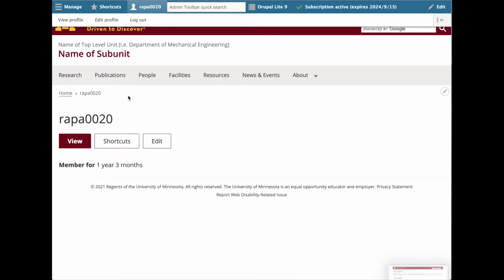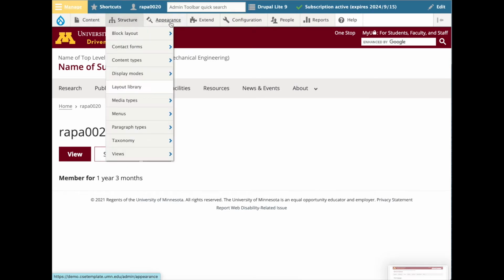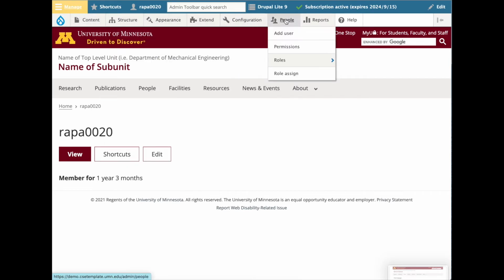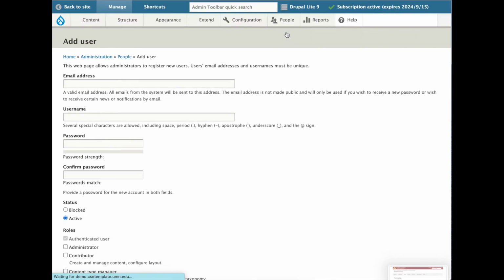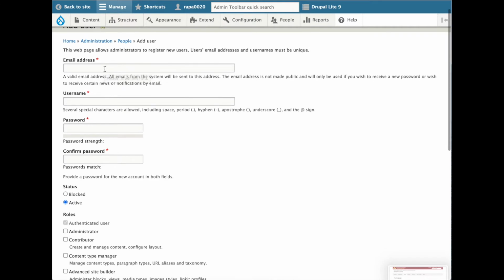The next thing you want to do is click on Manage, and you'll see a lot of options up here, but the one we're concerned about today is People. You'll hover on People, and then you'll click Add User. That'll bring up the Add User page, and for the most part, you'll just be going down through these fields, but there are a few parts that I'll want to clarify for you.